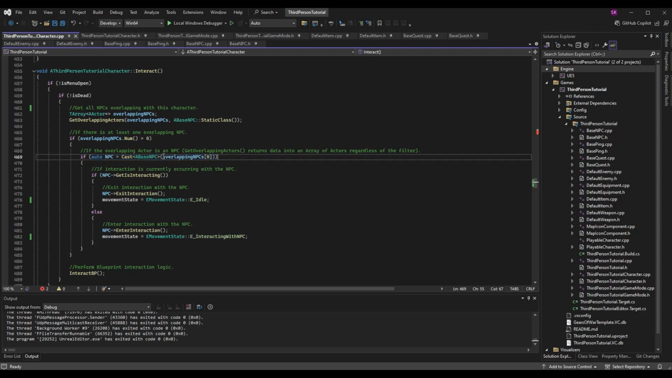What we're doing here is using overlapping NPCs at index 0, or the first index, so really the first NPC that we're overlapping with, and we're casting that from an actor to our base NPC class. Now this should definitely succeed, but I put it within an if statement just to make sure that we don't crash in case it doesn't. Assuming it succeeds, this NPC variable will be filled out. At this point, we need to determine if we're already interacting with the NPC. If we are, we want to exit the interaction with them. If we're not, we want to enter interaction with them.